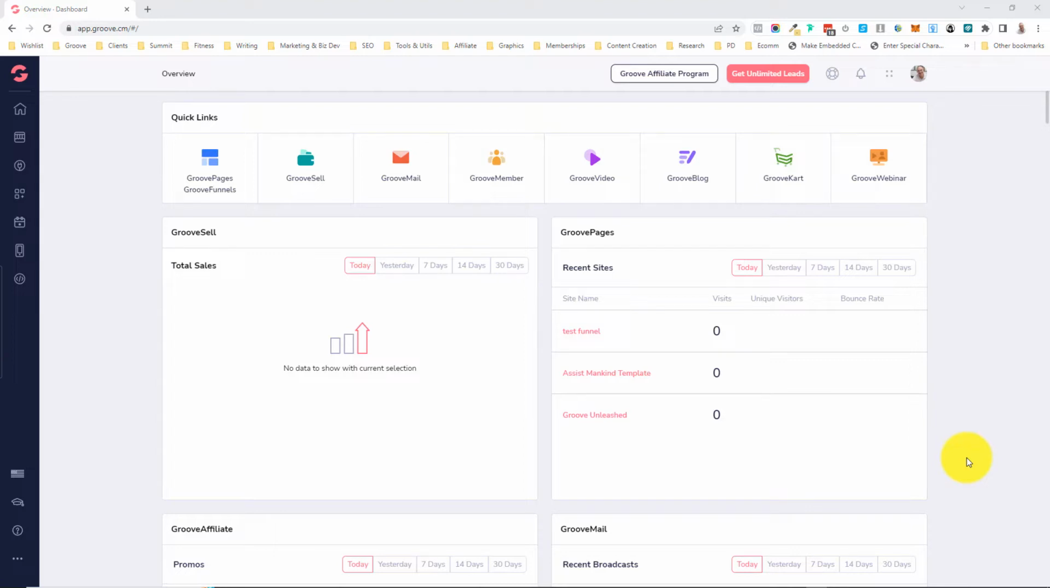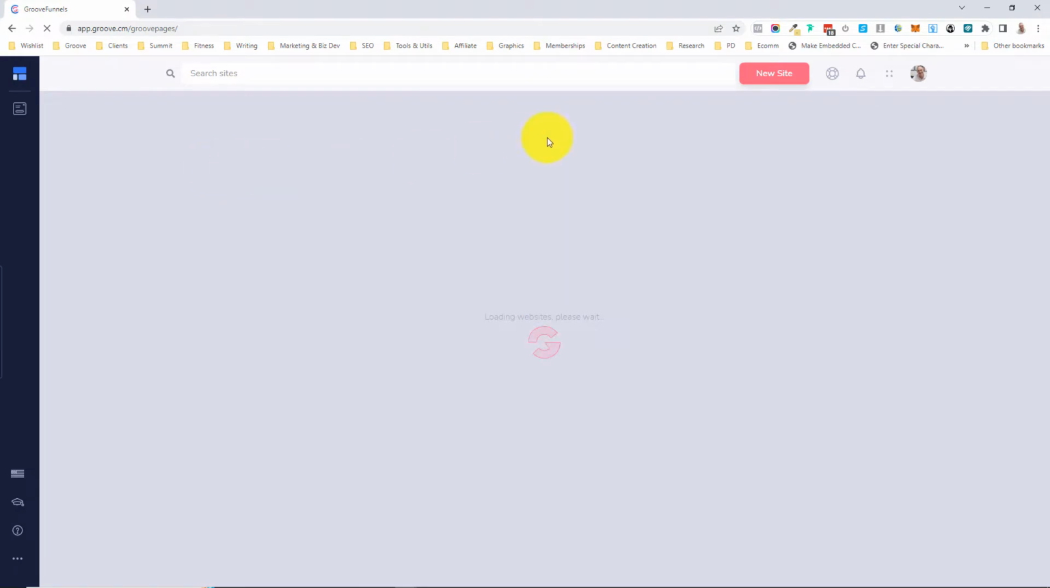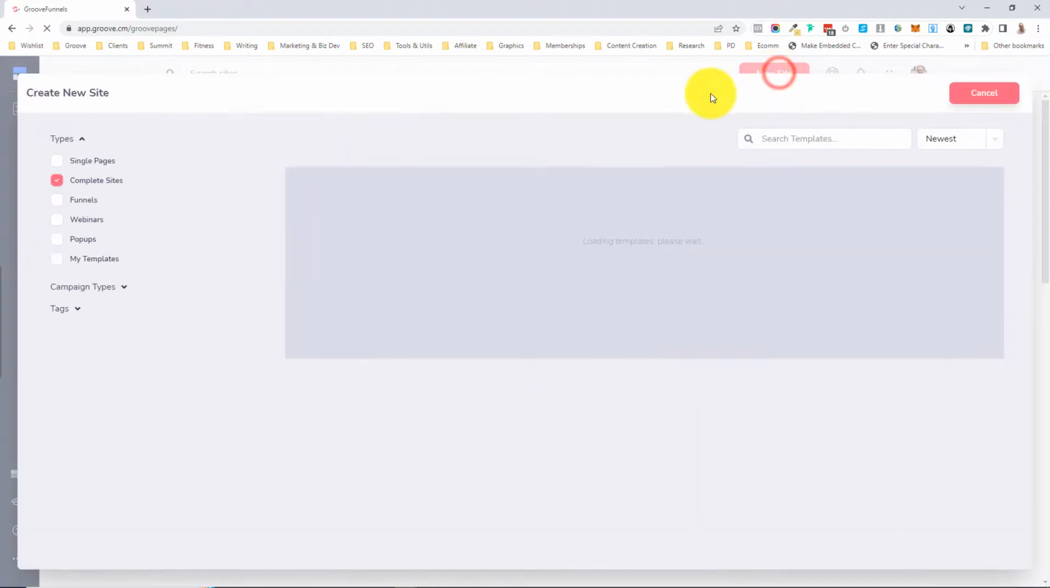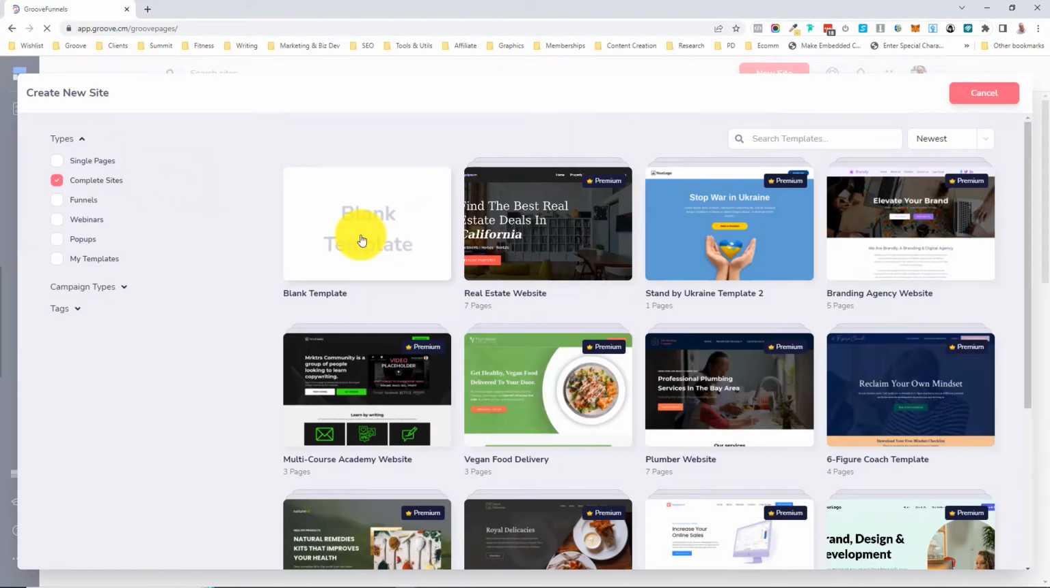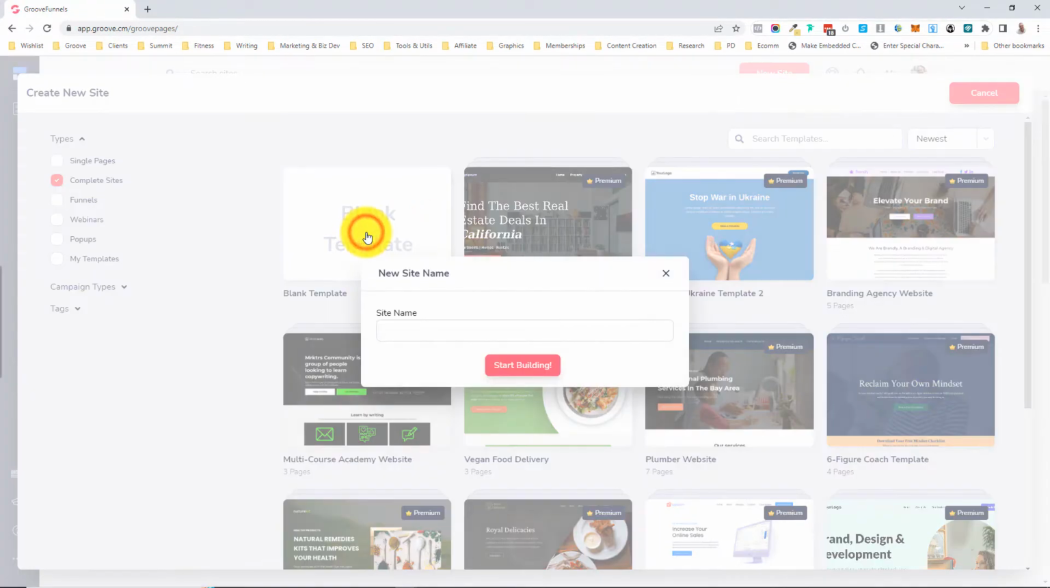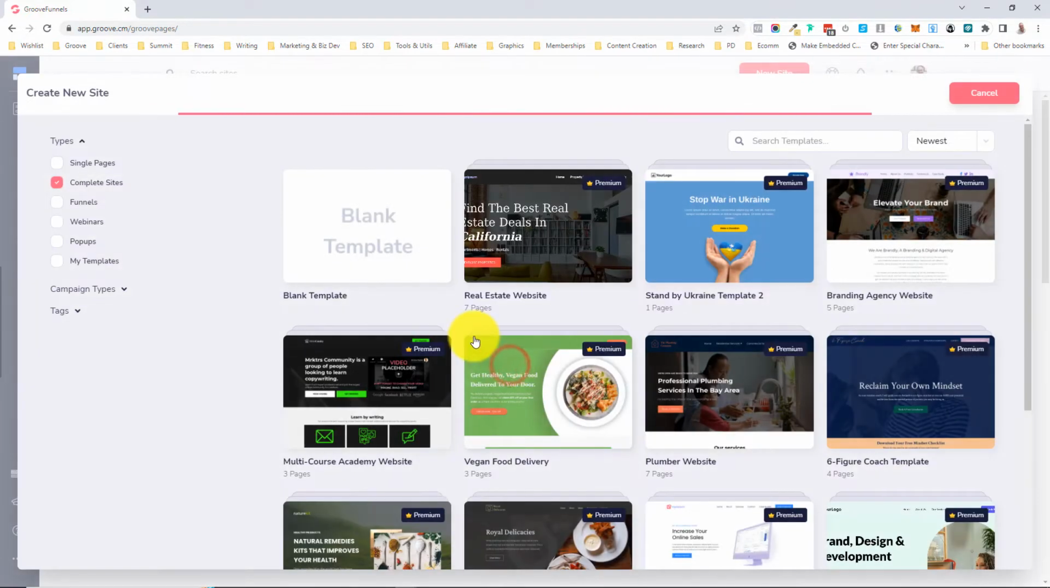And as I said, Groove gives you all the tools that you need to successfully build and present and publish a virtual summit. So to get this underway, I'm just going to come into Groove Pages. I'm going to create a new site, and I'm going to use a blank template because we're going to build this from scratch. I'm going to call this Virtual Summit Template. I'm going to start building.